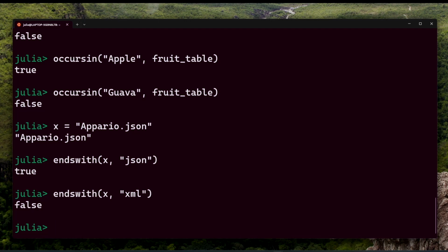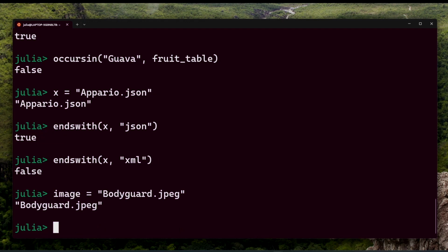Does it end with XML? Now you can already think that since I'm using endswith, there can be another function which is startswith. So for startswith, let's use another file. For example, image equals bodycard.jpg. Now let's see if the image starts with body. Startswith, and I would search for body.